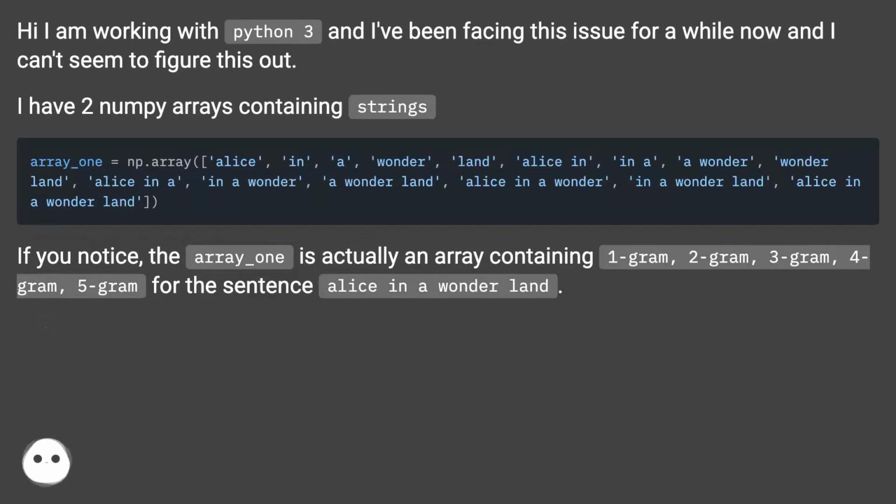Match strings from one NumPy array to another. Hi, I am working with Python 3 and I've been facing this issue for a while now and I can't seem to figure this out. I have two NumPy arrays containing strings.